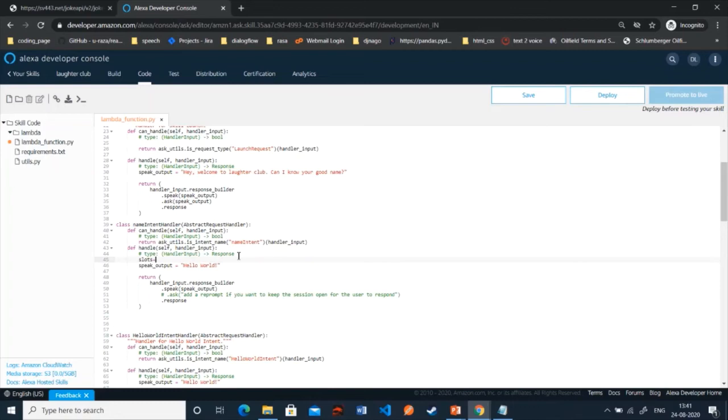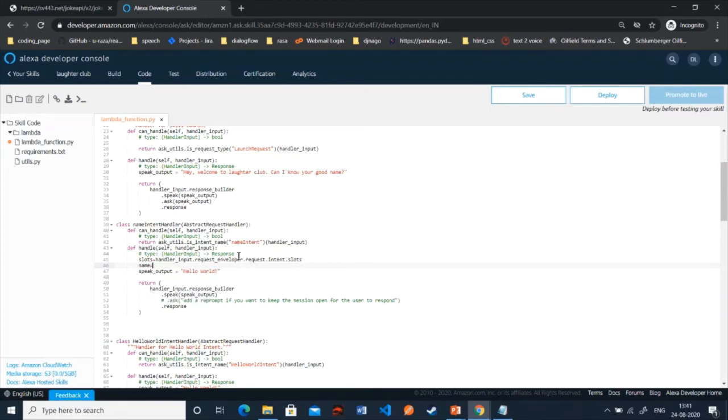In that particular JSON, we will be having a value which is slots, and that slots value we need to extract. If our handler input is the JSON we are getting, in that it is request envelope, and in that again there's a request of intent, and for that particular intent we want slots. We saved our slot with the name of name, so we're going to fetch the same slots name. You can find the same thing in the documentation of Alexa as well.